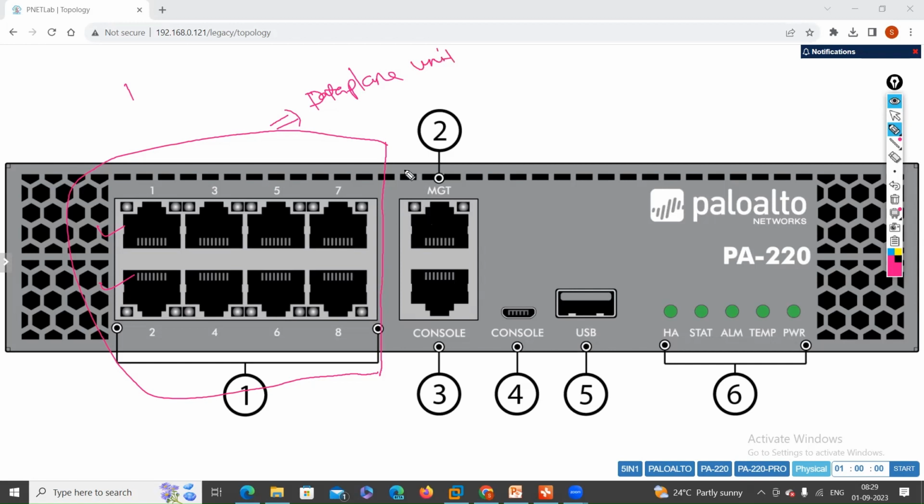And the management port is also separately maintained and separately managed. It similarly has a separate hardware unit, separate storage, separate processing unit, separate RAM. So when you're accessing the management console, you are accessing the control plane. Okay, so you can divide it into two planes or two units. The first unit is called the data plane unit, and the second unit is called the control plane unit.